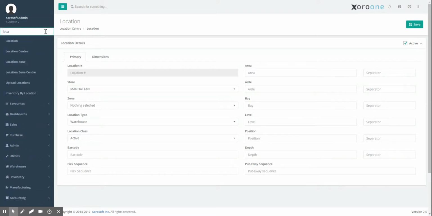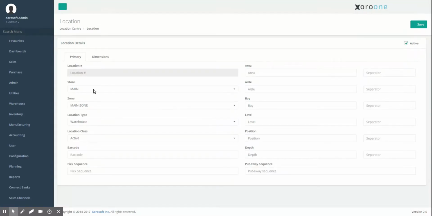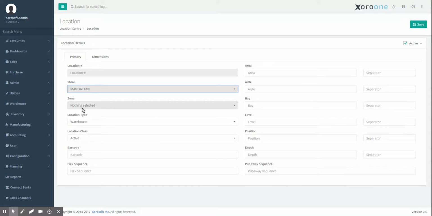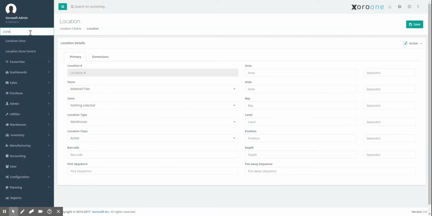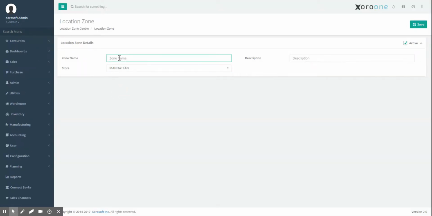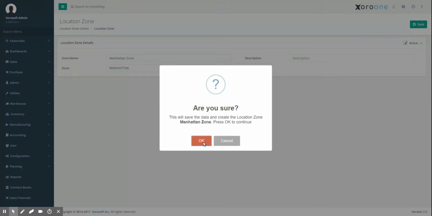So let's go to the location module, and I'm going to create a location for my Manhattan store. One thing I noticed is there's no zones available to me. So I'm just going to have to create a location zone before I can continue any further. So let's go to the location zone module and create a zone for Manhattan. I'm going to select Manhattan, call it Manhattan zone, and hit save here.